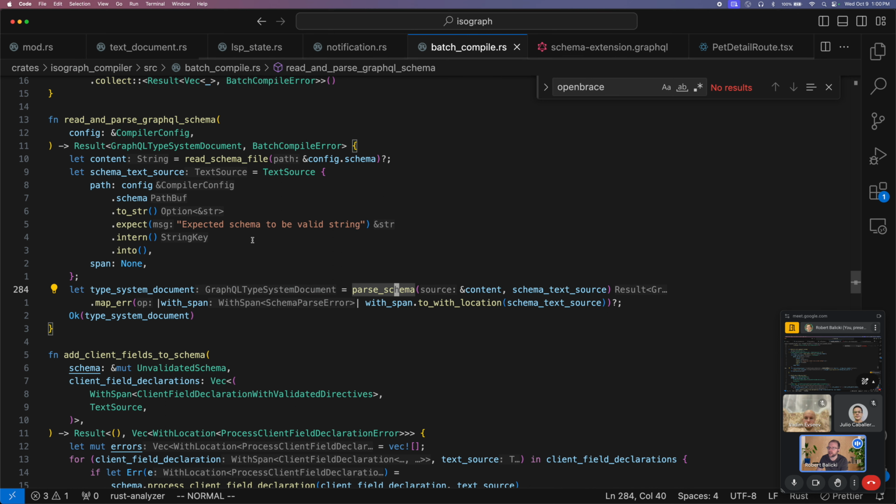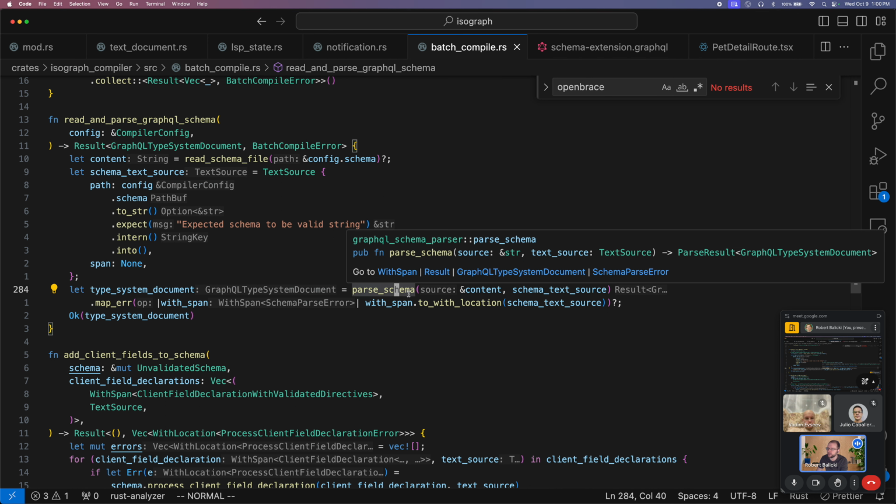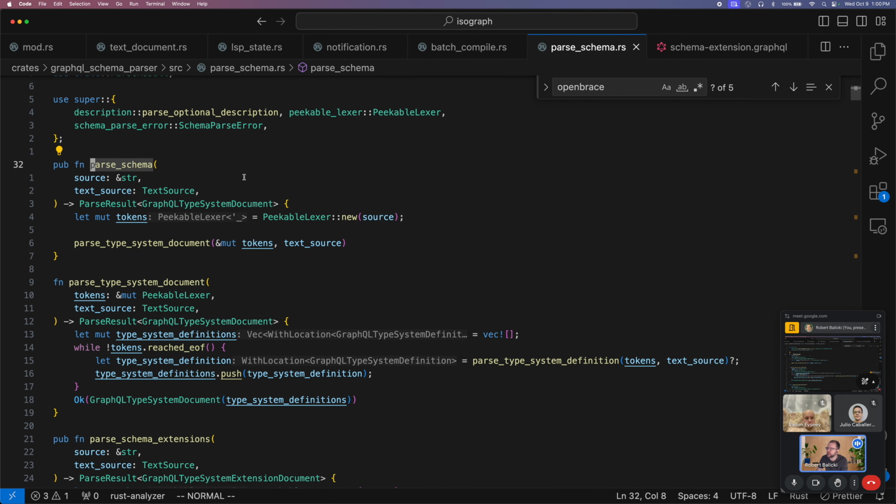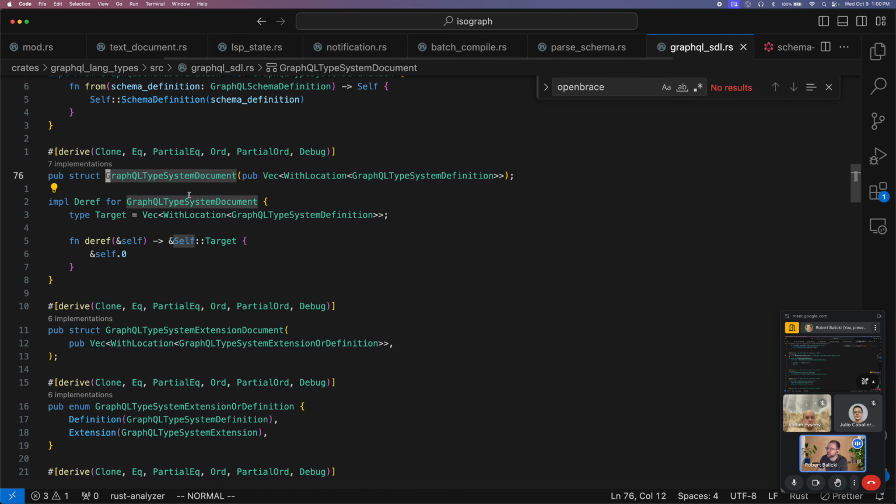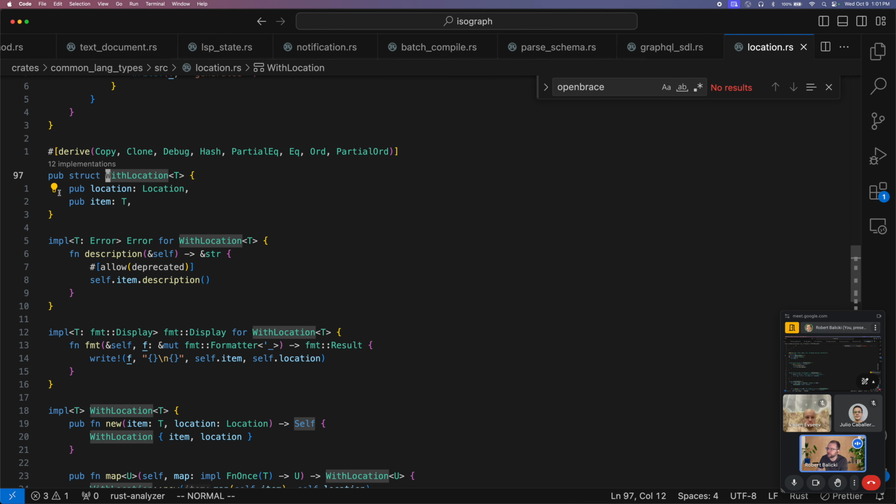The next thing I want to talk about with respect to parsing the schema is specifically what we get back. So we get back this GraphQL type system document. Okay, so this is a vector of something called a WithLocation of a GraphQL type system definition. So a WithLocation is a wrapper around a location and an item.